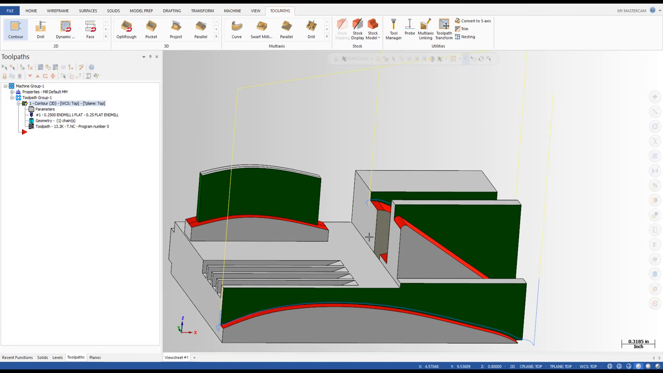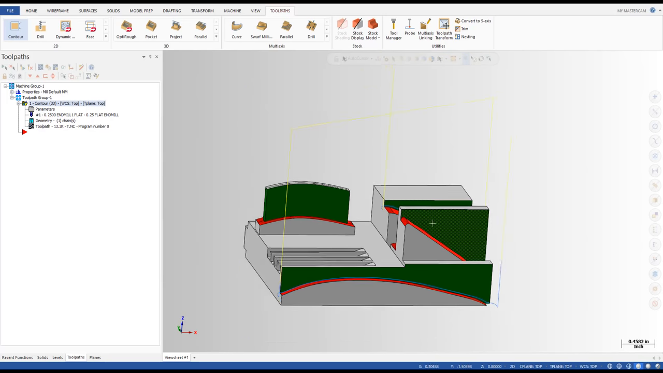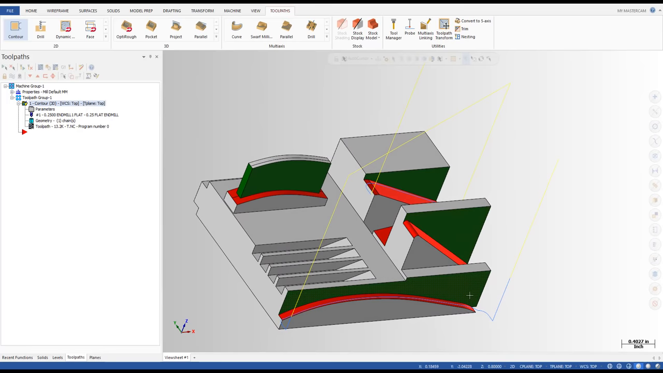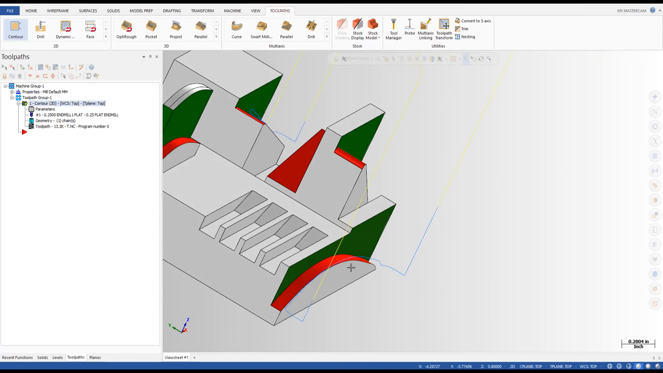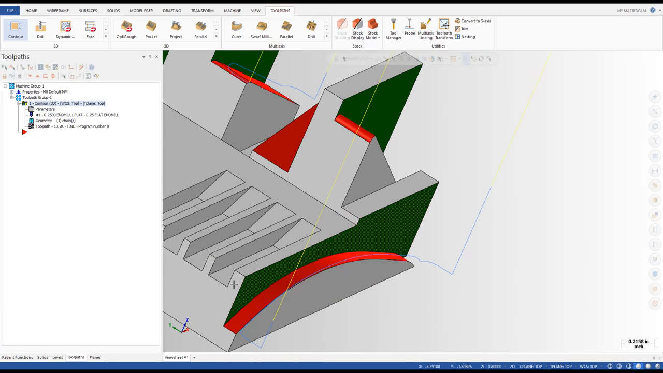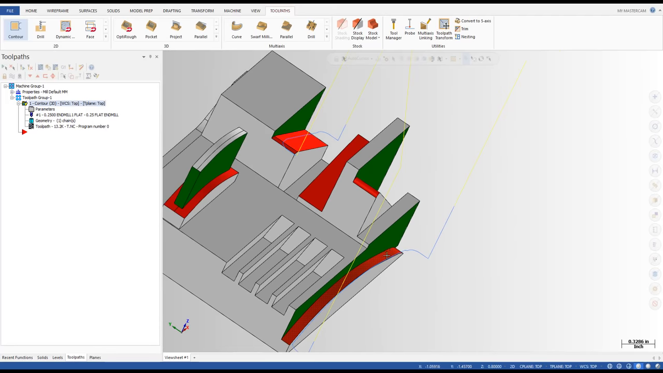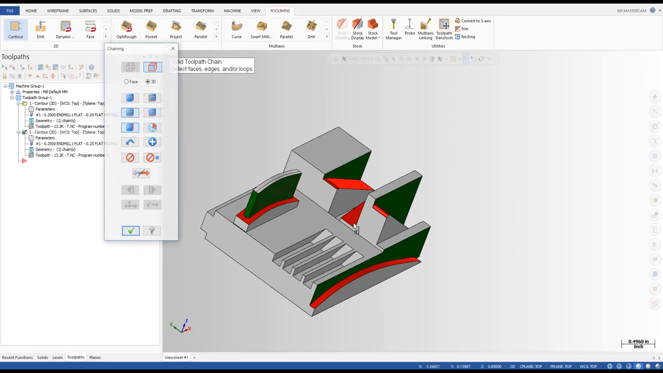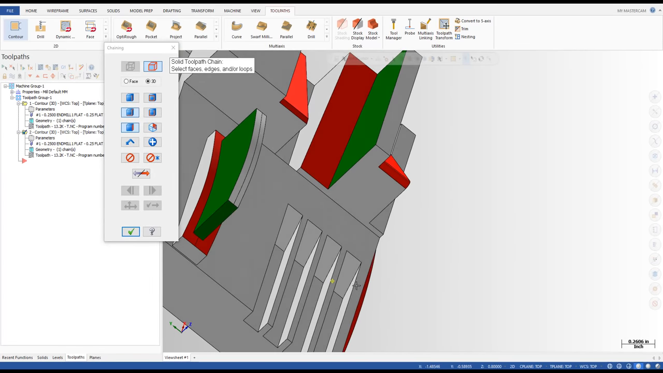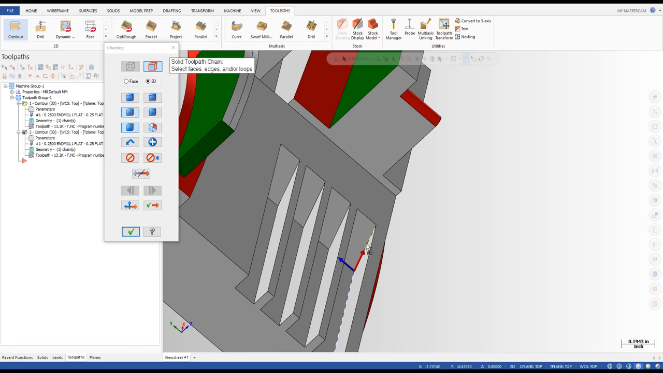So I can say it's not a good solution when we use the 3D contour where the part has some 3D surface at the floor like in this case. Okay, we try another one. Now I select another chain. Now I can select this one.